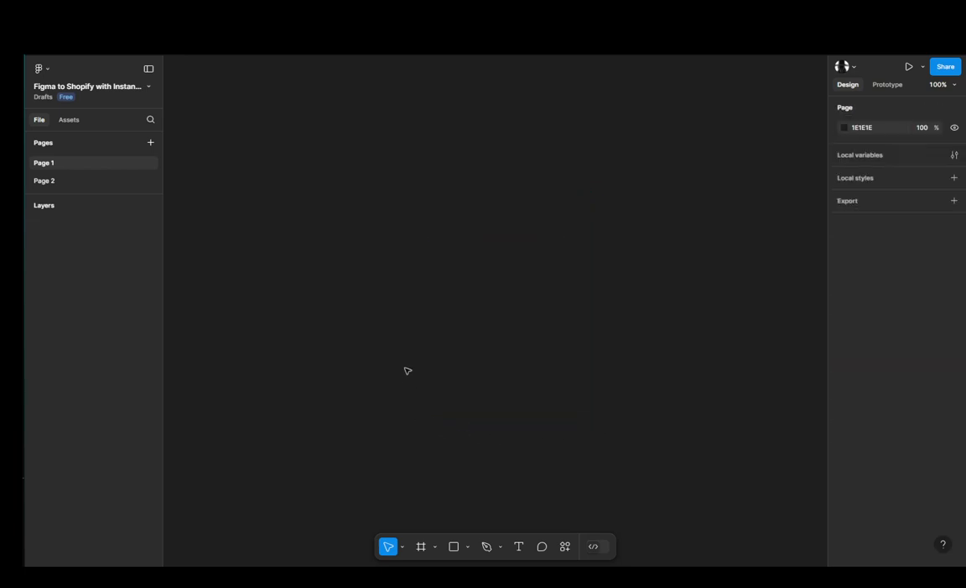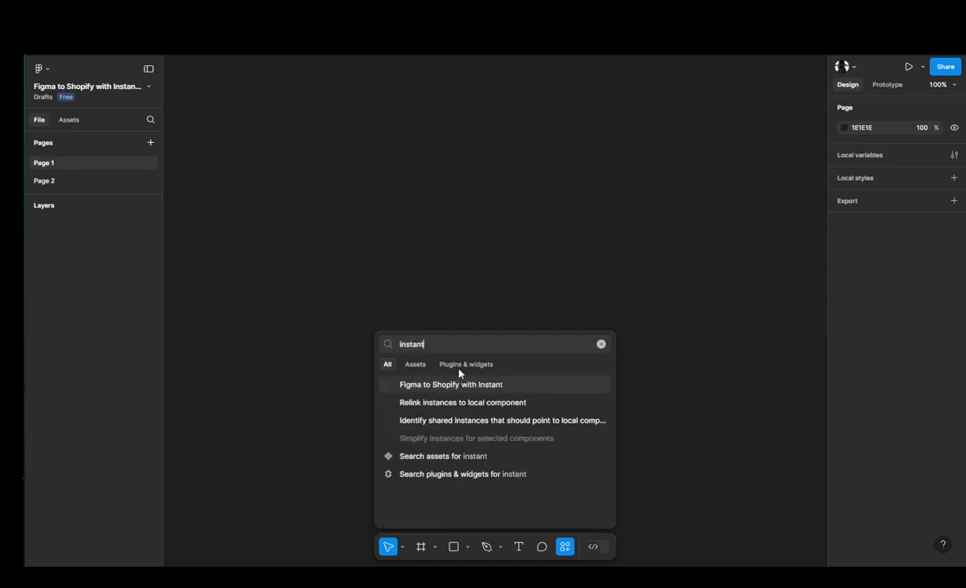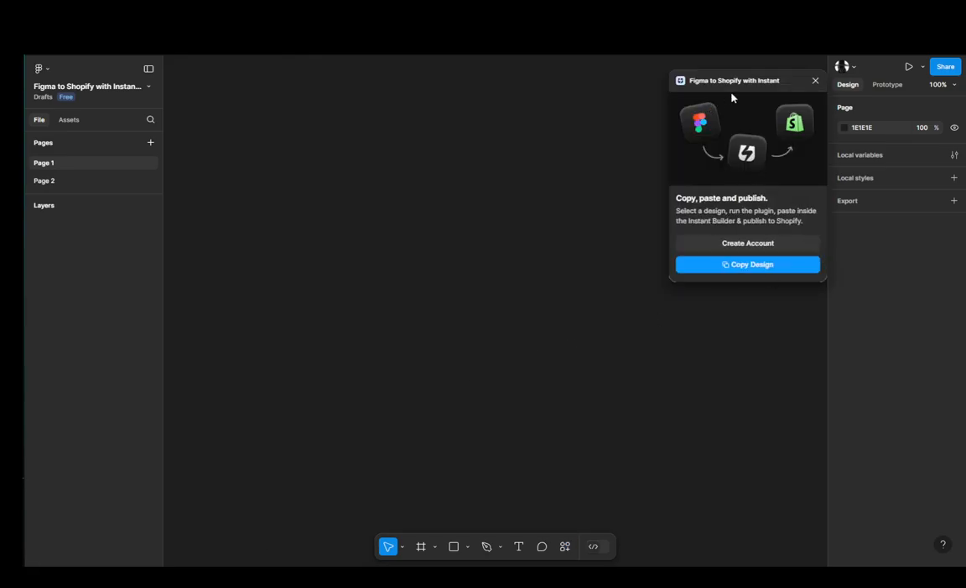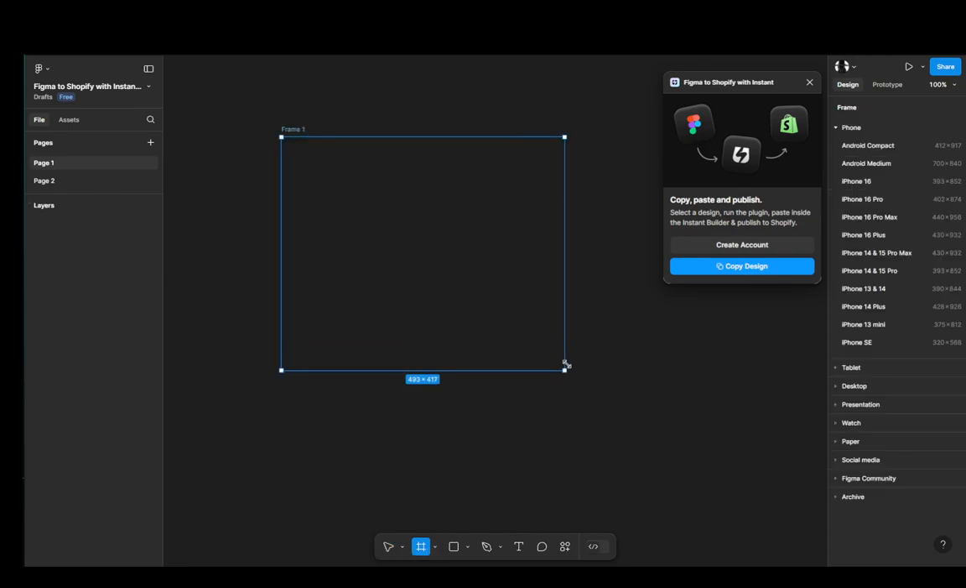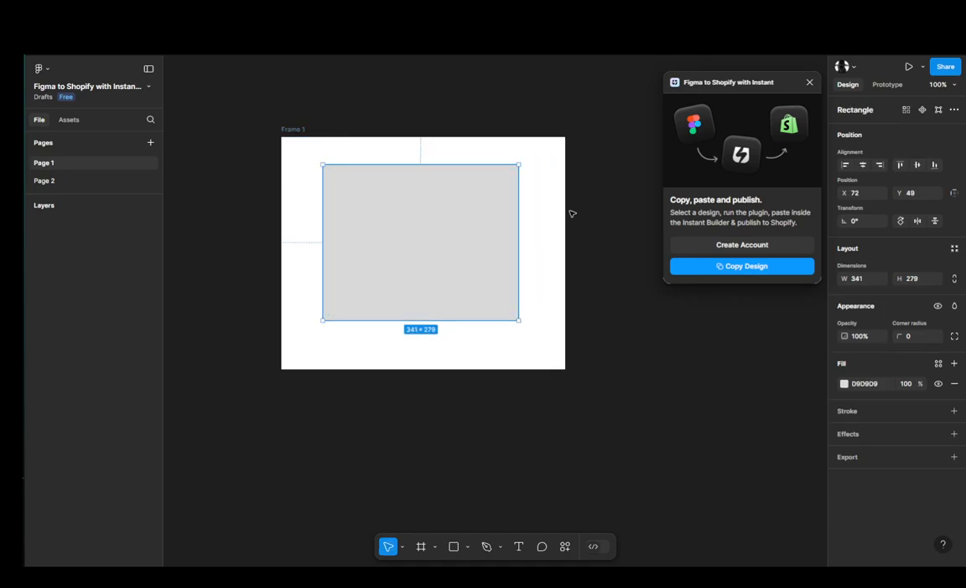And now we're going to just delete this, and we're going to go over and search for Instant. There we go. Click this. And now that's going to open up this window right here. Now what we're going to do, since this is empty, is create a few layers, or I'm going to create this layer and add a rectangle over just as an example.